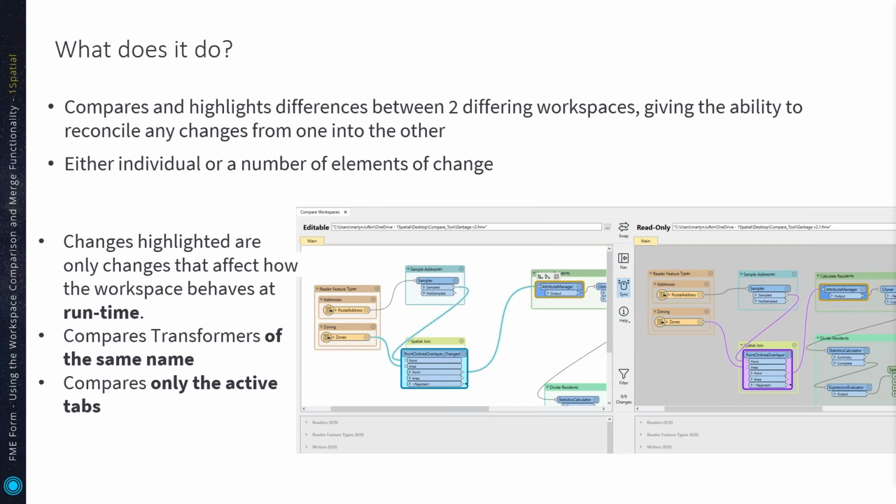Also, it only compares the active tab in your workspace. So if you have multiple tabs across the top, or if you have, say, the editable tab open for a custom transformer, for example, the Workspace Compare tool will not compare these.